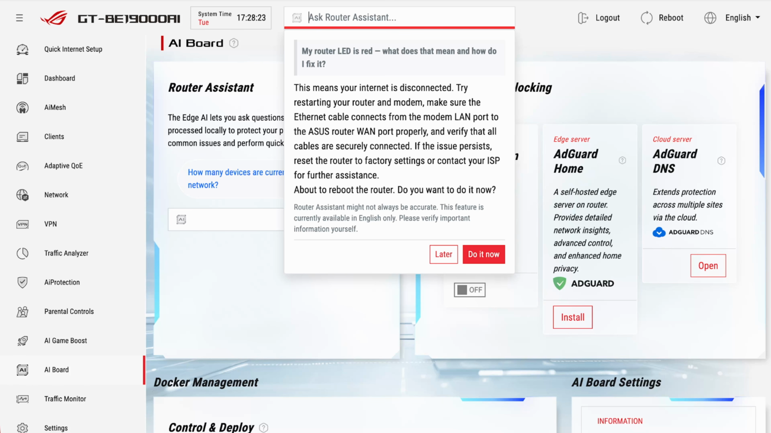Try restarting your router and modem. Make sure the Ethernet cable connects from the modem LAN port to the ASUS router WAN port properly, and verify that all cables are securely connected. If this persists, reset the router to factory settings or contact your ISP for further assistance. About to reboot the router, do you want to do it now?